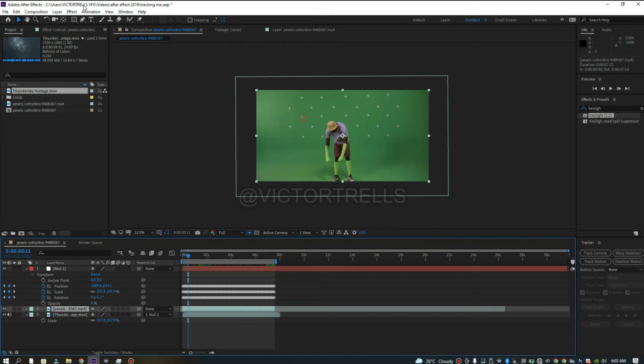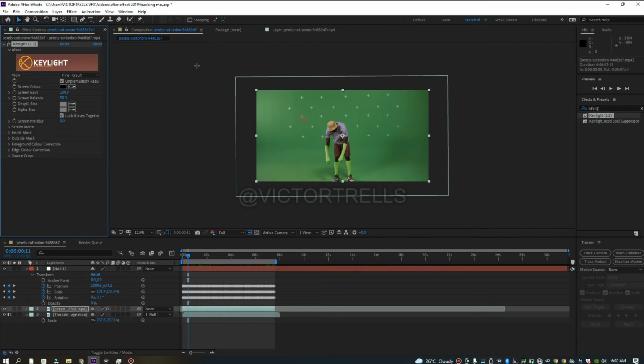There are different ways of doing this. First, I have to remove the green screen. I already have my Keylight here from the effects. You just type Keylight. There are different green screen removal tools, but I'm just going to use the easy one everyone is more conversant with. Then come over here, select your color, and then select green.